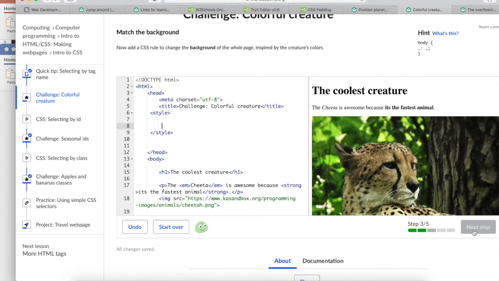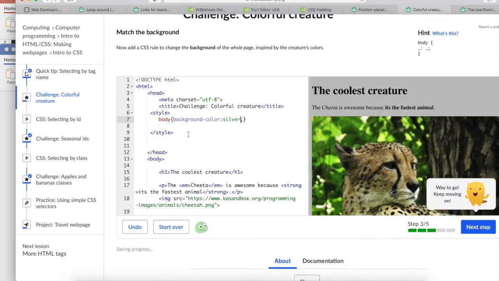I will move to the third step, which is telling me to add a CSS rule to change the background of the whole page. Now, the whole page, I'm talking about the body. So I will type body here, and I will open the curly brackets, and I will use the attribute that is called background color, and I will just give any color I want. Okay, let's say silver because it's light.